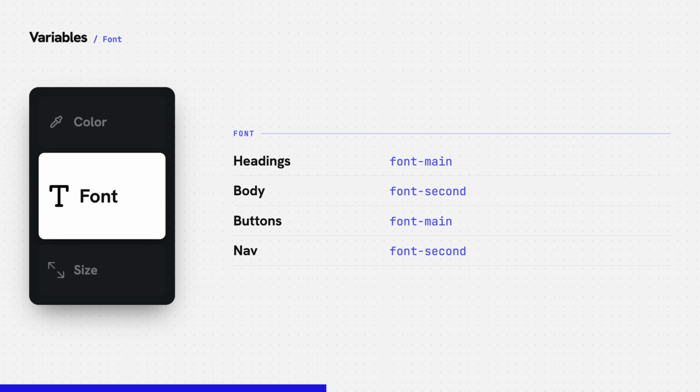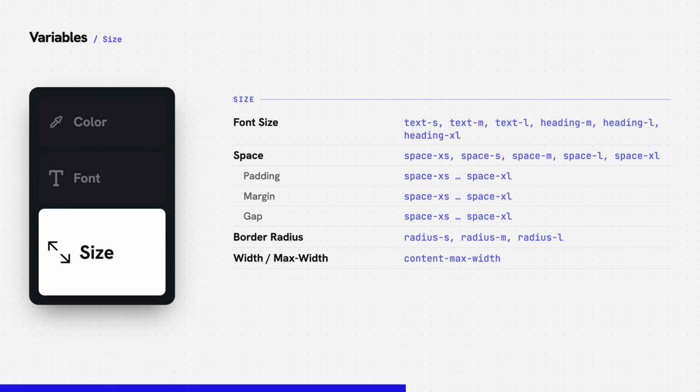Font's the same idea. You set your fonts once and name them by role. Font main, font second. Usually that's all you need. Then size. And size is the interesting one. It covers the most. Font sizes, border radius, widths, and spacing. Let's take spacing because there's a bit more to it. The scale goes from small to large, and that one scale covers three things: padding, the space inside an element; margin, the space around it; and gap, the space between items in a layout. Same scale for all three. So that's the idea. Three types and names that actually tell you what they're for. Do it however works for you. This is just a setup that's easy to live with.